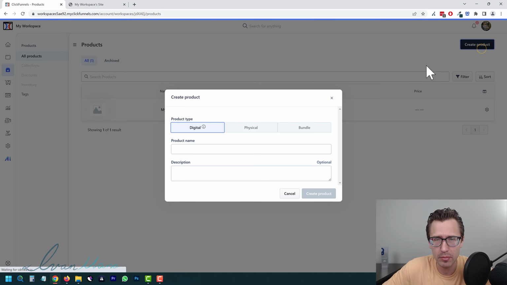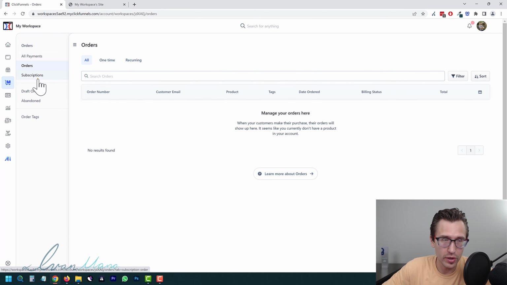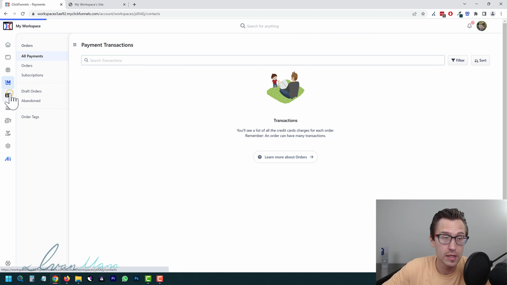So you would click on create product. They don't have physical and bundle yet. You cannot select it, but it's pretty straightforward. You would just select the product name, add the description, easy stuff. Orders, this is where you're going to see all the orders, or all your subscriptions, all your payments if you actually sell the products. Straightforward.